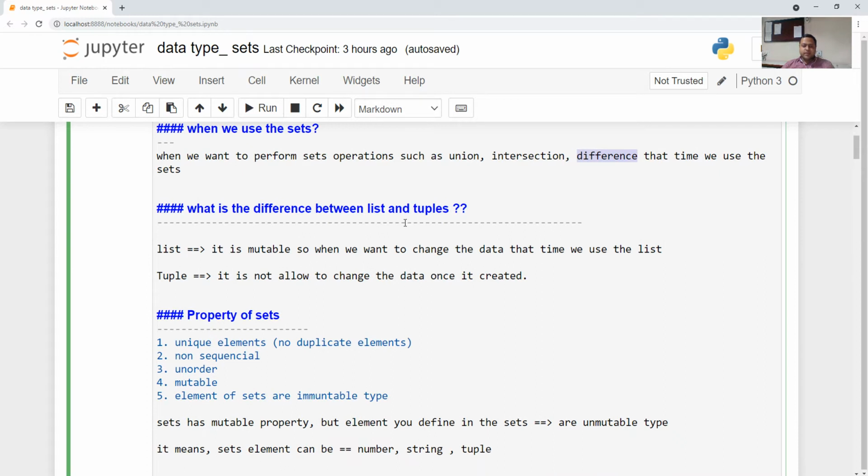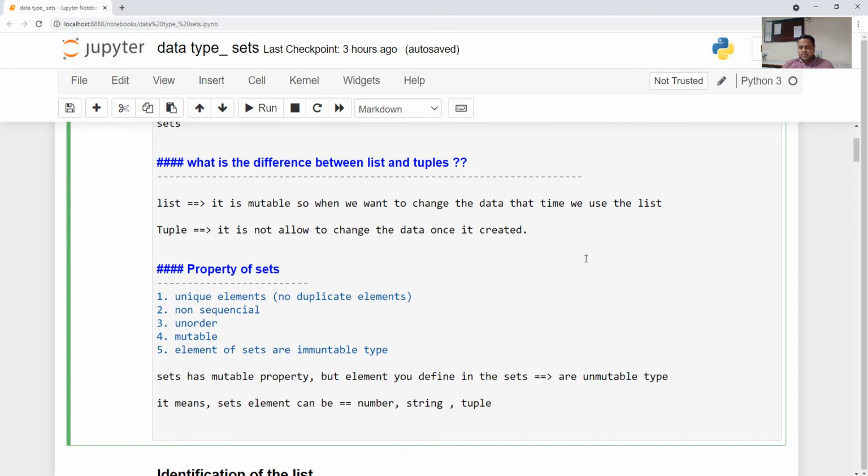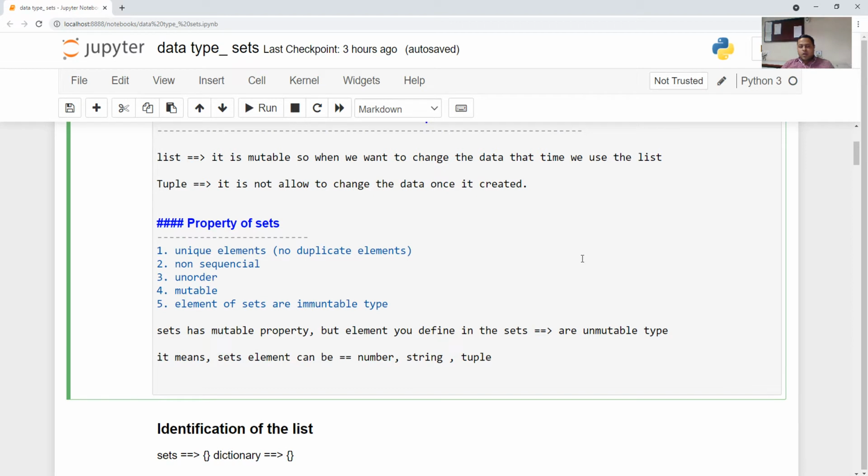What is the difference between list and tuple? A list is mutable, so when we want to change the data, at that time we use a list. A tuple is not allowed to change the data once you create it.